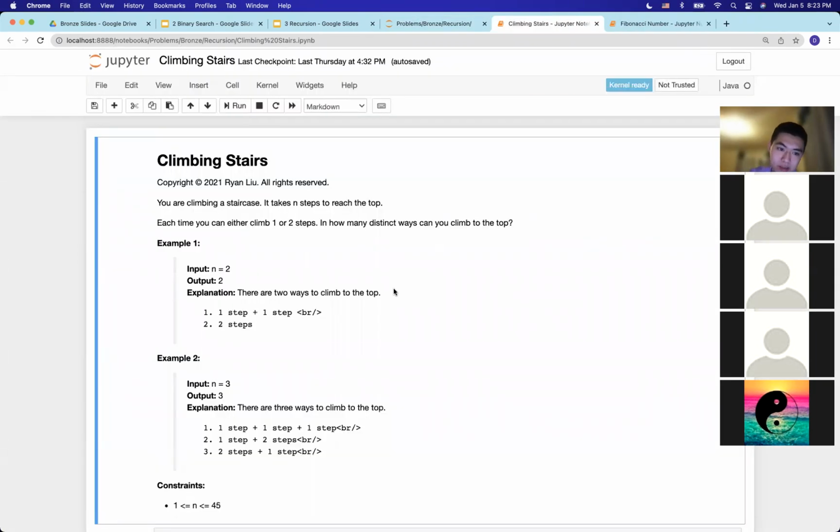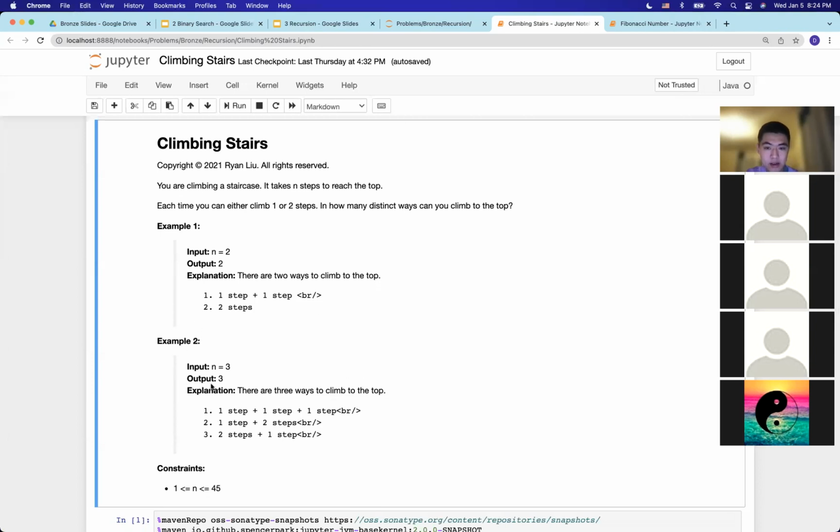This is also really similar to how Fibonacci number works. The problem here is you are climbing a staircase, and it takes n steps to reach the top. Now you want to find out how many ways there are to climb to the top. You can either climb 1 step or 2 steps, right? So let's say you want to climb to the 3rd step. How many ways can you get there? You can take all steps of 1, so 1, 1, 1, or 1, 2, or 2, 1, right? So there are 3 ways to climb to the top. That's this example right here.